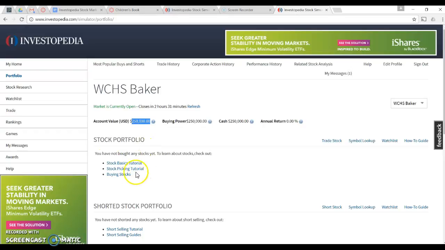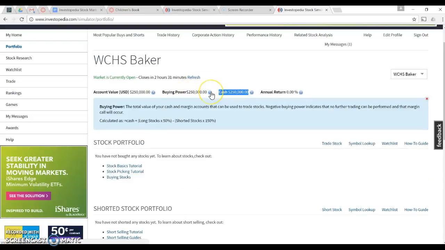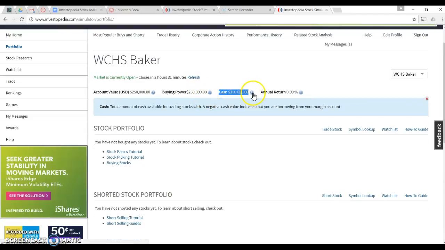There are tutorials down here, so if you are completely lost and you still don't understand stocks, feel free to check those out. They've got some videos, they have some articles, different things like that. And up here, your cash value, that's the actual amount of money that you have left. I can't remember which one of these is which, but if you ever have questions, you can just hit the little question mark and it will tell you what it means.